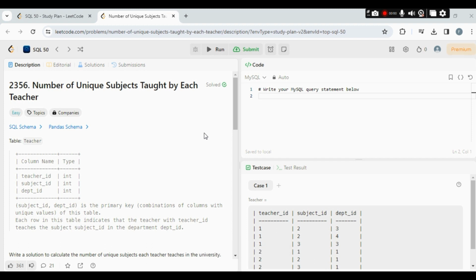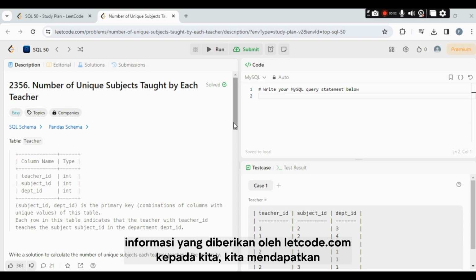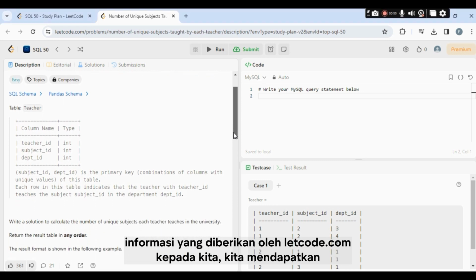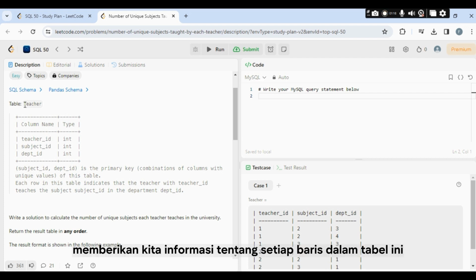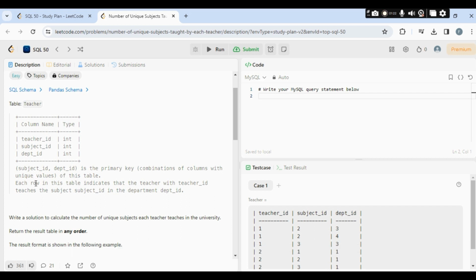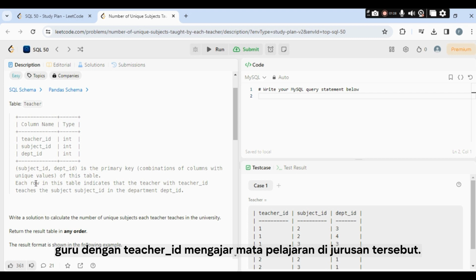So if we look at this information that leetcode.com give to us, we got a table, and the name of the table is teacher. Inside the table there are three columns including teacher ID, subject ID, and the department ID. This table give us the information about each row in this table, which is teacher ID, the table teacher, indicates that the teacher with teacher ID teach the subject in the department.